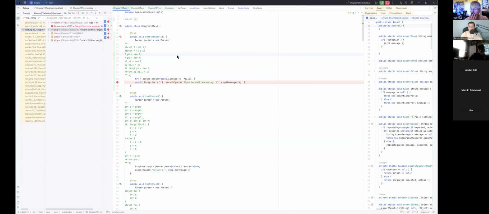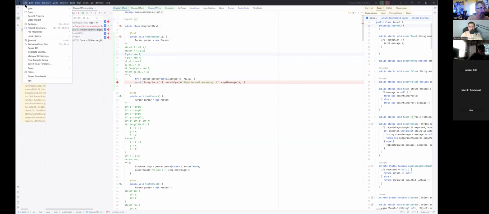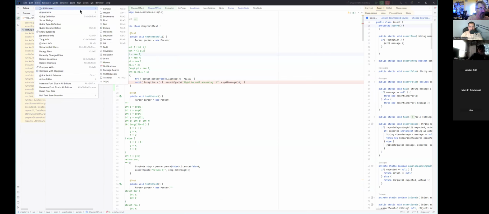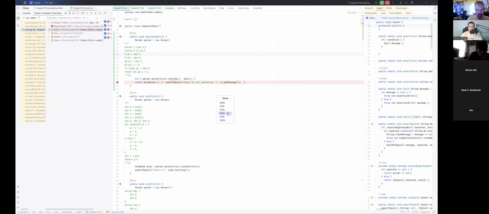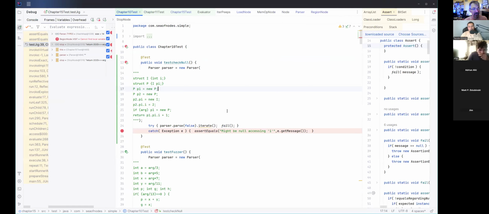Learn, please make the fonts larger. It's impossible to see on the laptop. Yep, yep. Window, no, view. Somewhere under view, appearance. Hello, appearance. Zoom. So I go 150 or 200. Is this fine or do we want bigger? It's fine. Okay, fine.